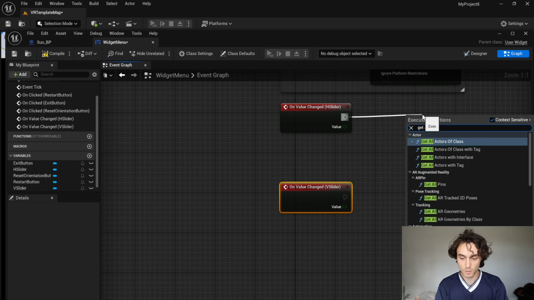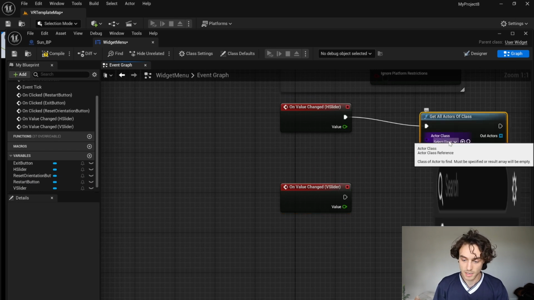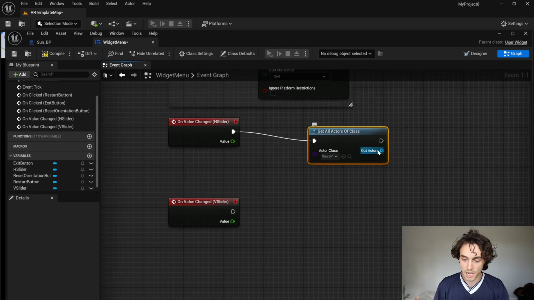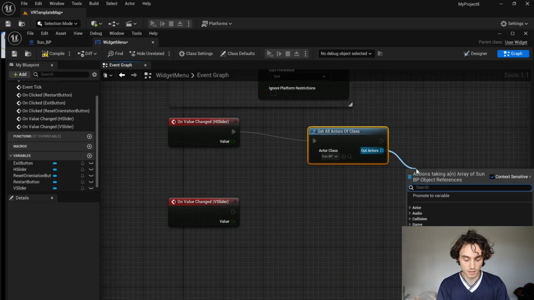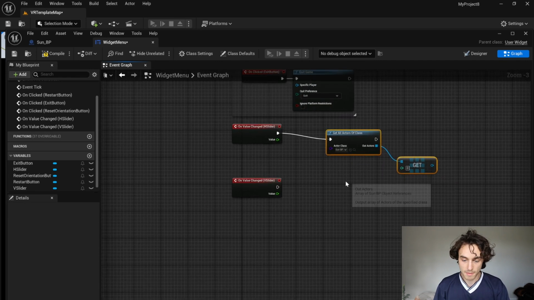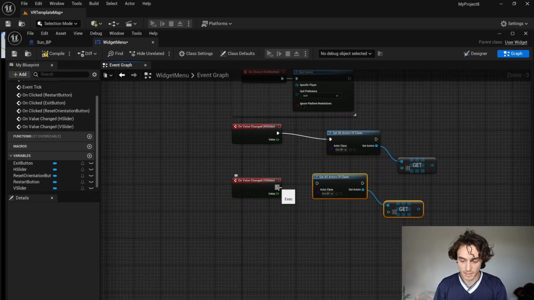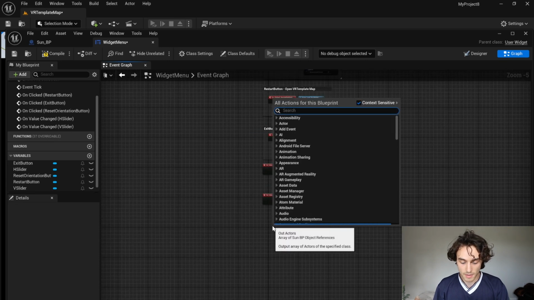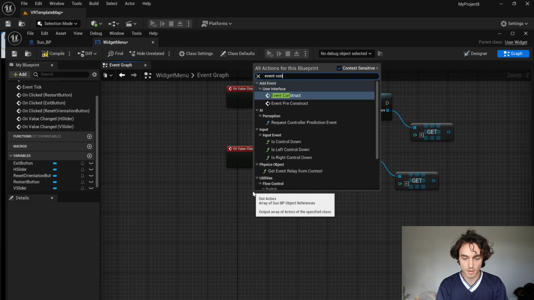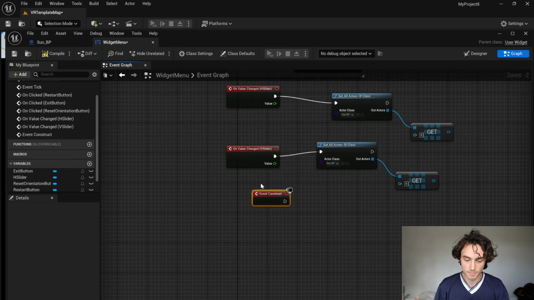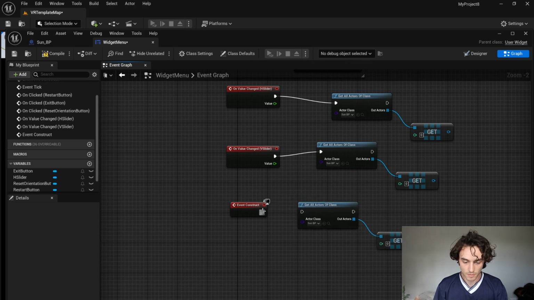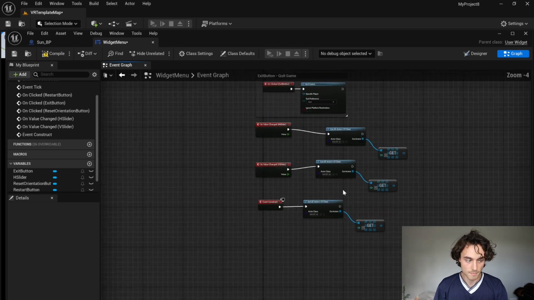We're now going to get all actors of class and choose our Sun BP. Then out of actors, get a copy. Now I'm actually going to Control D to duplicate this because that's the same for the V slider. And then I'm going to right click and add an event construct, and again duplicate that down because that's going to be the same here.